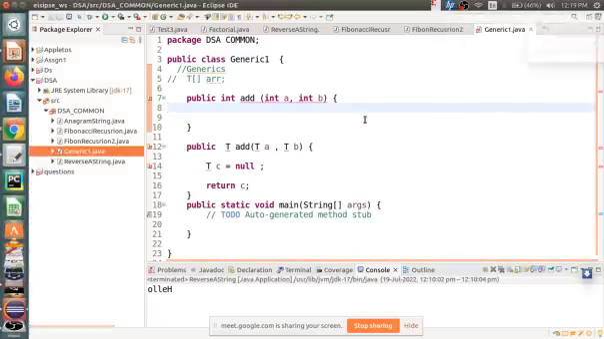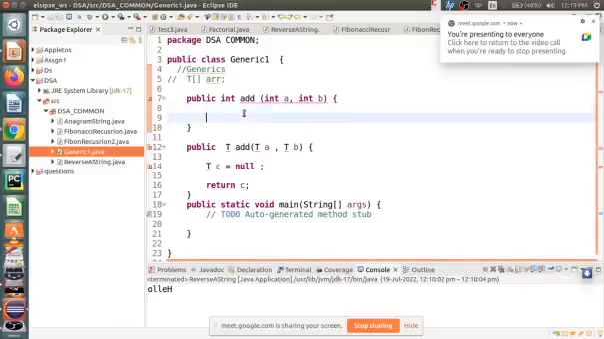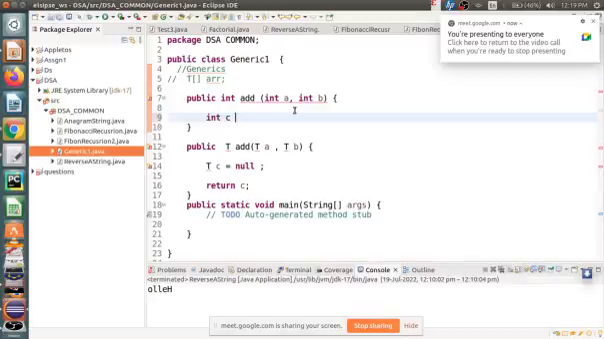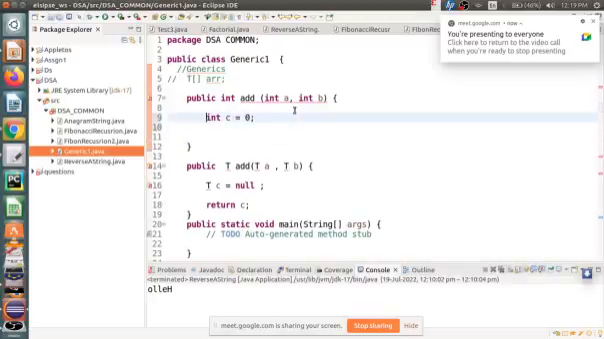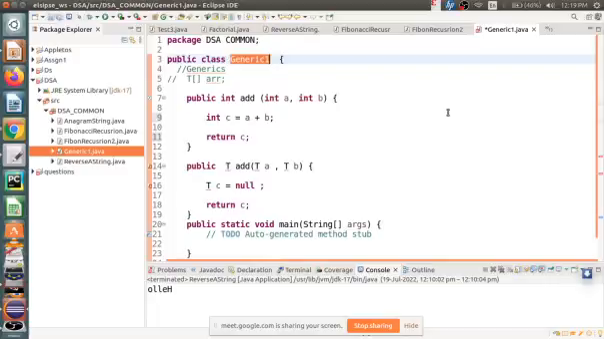So you will add two numbers of integer type. One is int a, int b, and what will it return? Int c, where int c is equal to, suppose, a plus b. So if you want to add two integers, you will add this method inside a class, right?